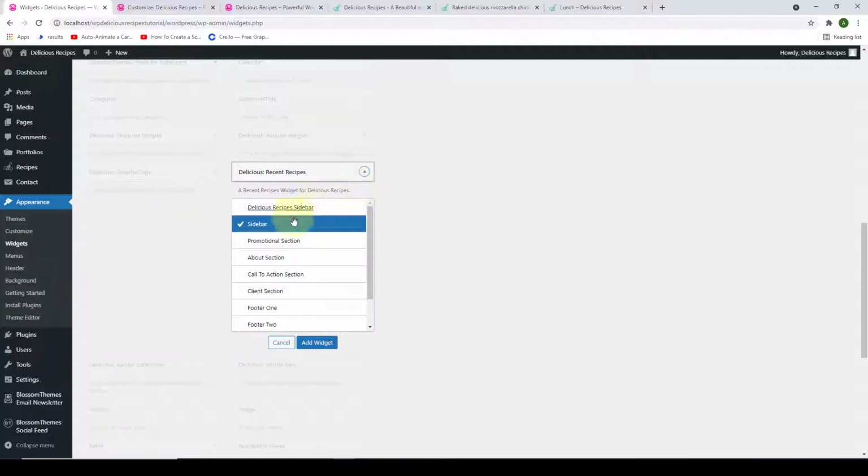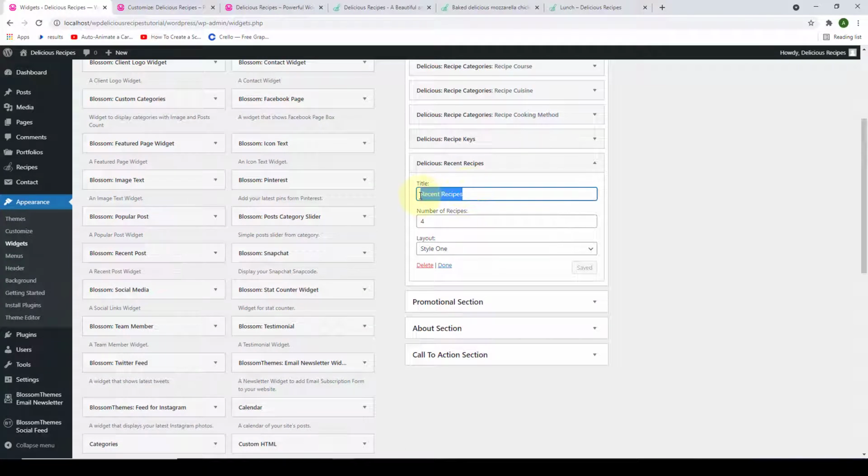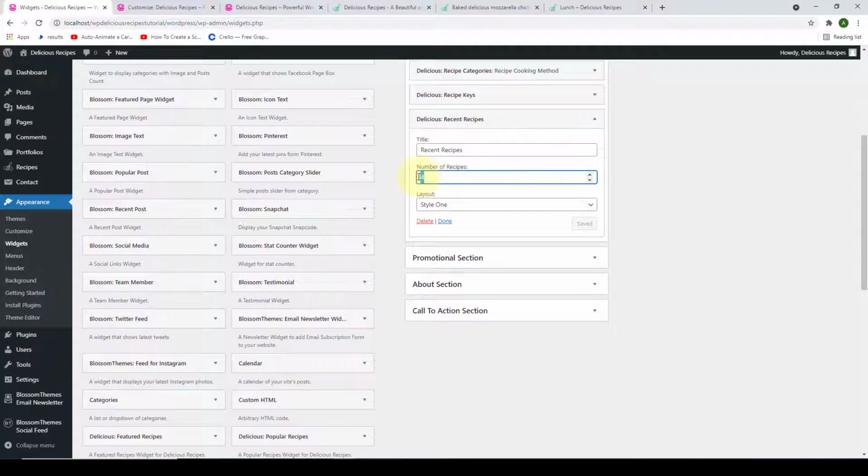Click on the drop down option. Again, make sure that sidebar is selected. Click on Add to Widget. Go to the top. You can change the title from here. You can select the number of recipes. From here, you can either increase or decrease them. I'm going to select 3.